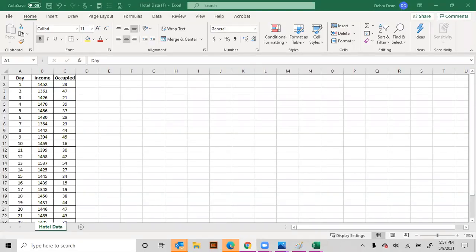For the week 5 discussion, we are looking at hotel data. The prompt says a suburban hotel derives its gross income from its hotel and restaurant operations. The owners are interested in the relationship between the number of rooms occupied on a nightly basis and the revenue per day in the restaurant.